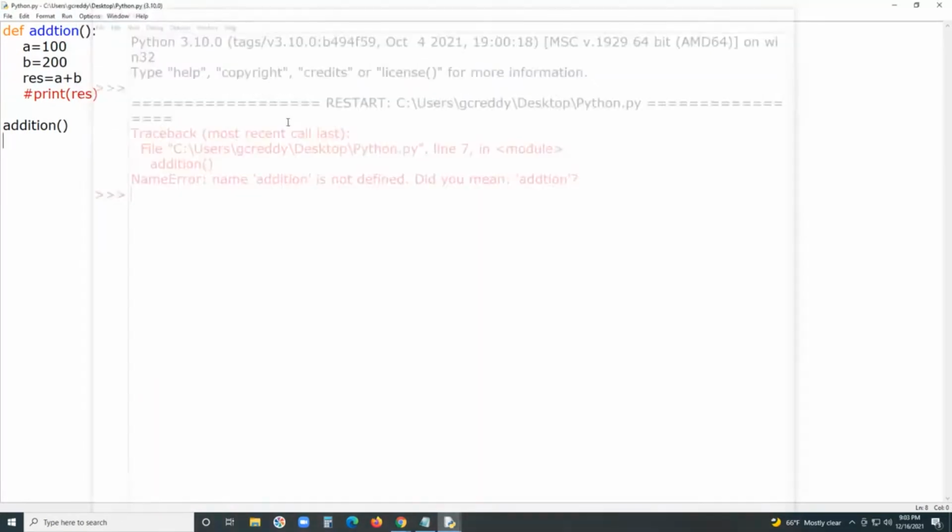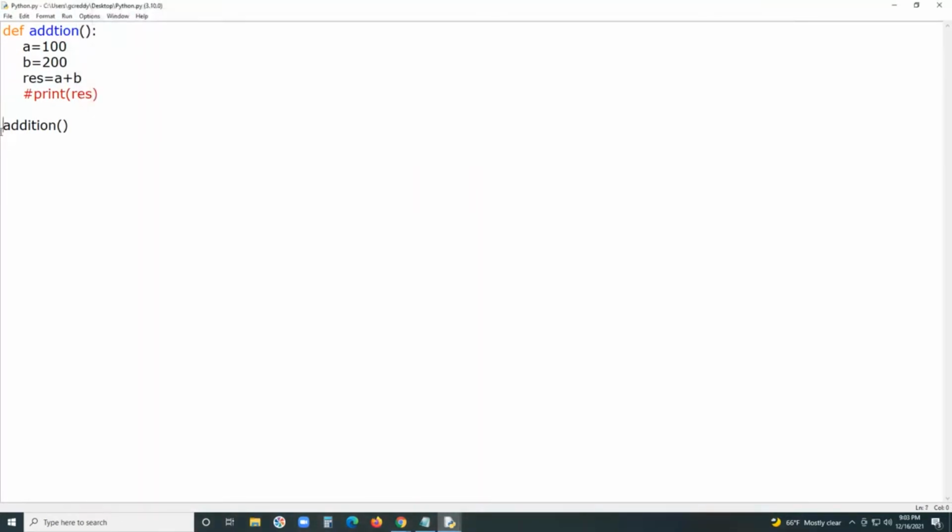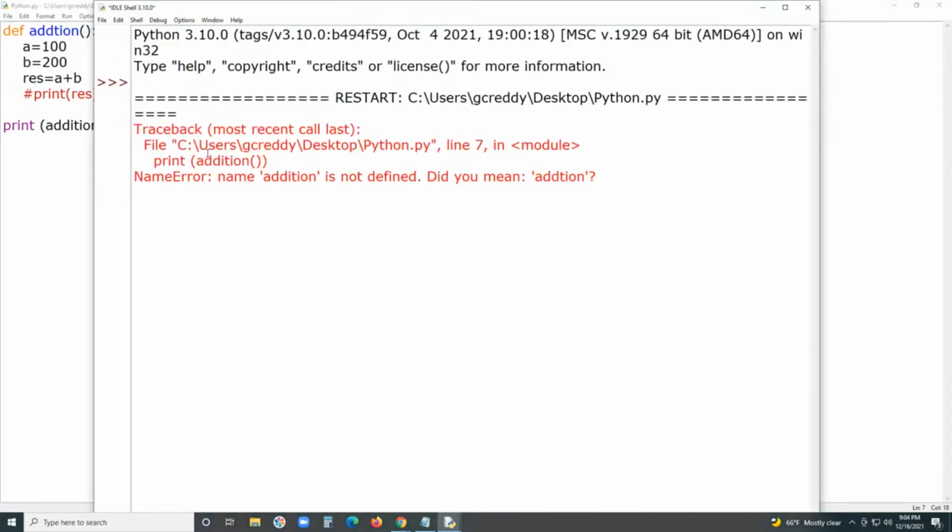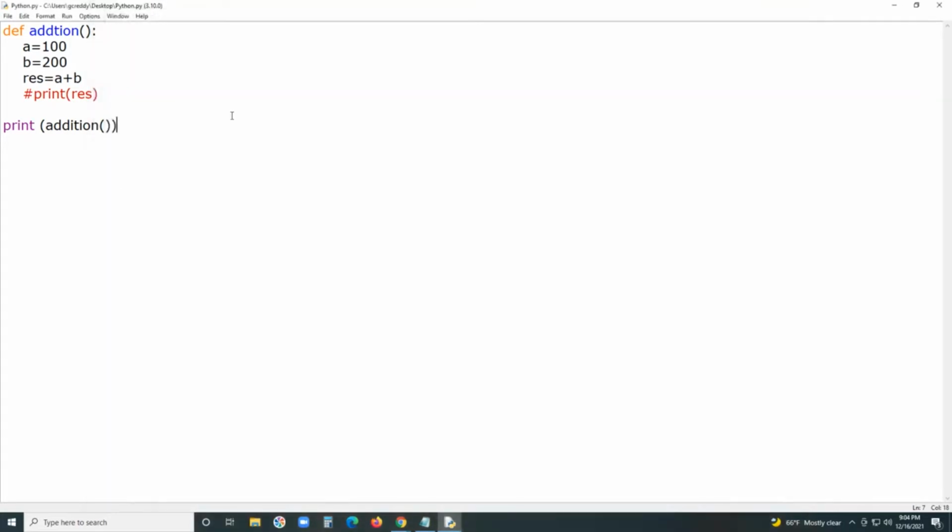Okay. Print this one. It will print None. None means nothing. Observe. Save. Run module. Why is it not showing addition? Print addition. Check the function spelling.